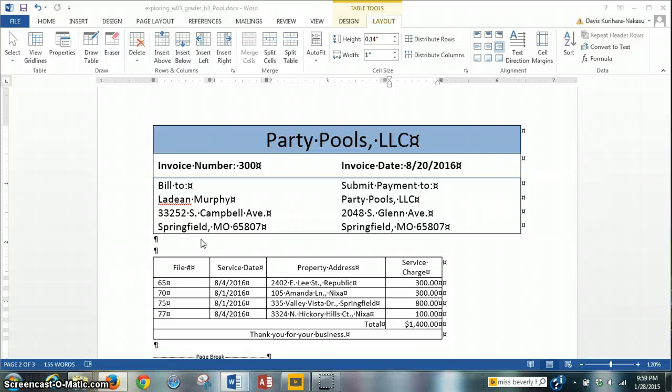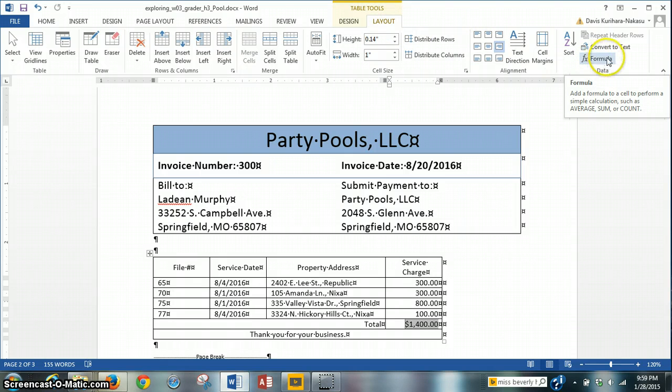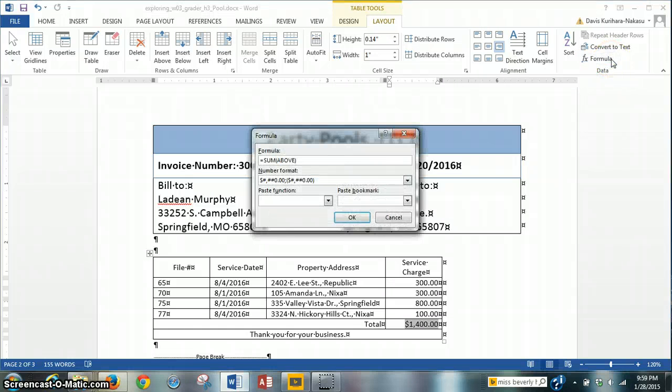Now what we need to do according to the instructions is to update the total on the last row to include the new row information. To do this, we need to look to the Layout tab. Actually, first what we should do is highlight the total, because that's the cell or the field that we want to update. So we highlight in row 6, 1400, and then we go to the Layout tab, in the Data group, Formula, and we click it.